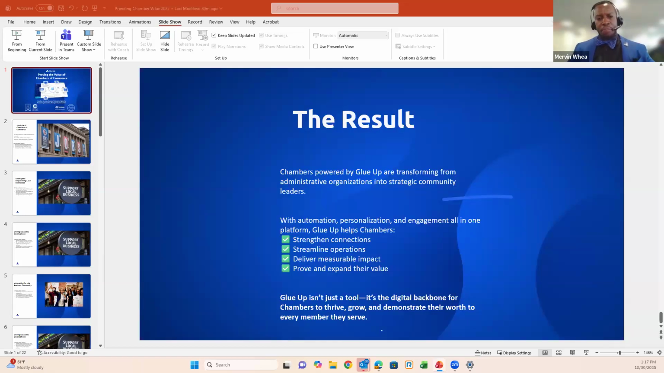Couple things before we jump into the platform that I want you to know. GlueUp is not just a tool, right? It's also, I like to say, a lifestyle, right? Because again, it saves you time, energy, effort, but it also is the digital background. It helps chambers thrive, helps you grow by also demonstrating that, hey, we are here for you and we understand what your needs are. And truly, we're going to strengthen your connections. We're going to streamline your operations at the same time while improving and expanding the value. So this is what GlueUp's all about.